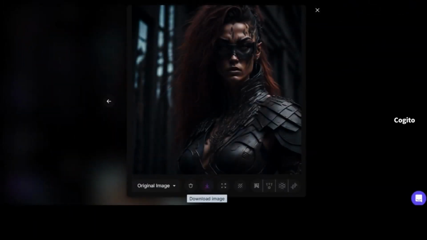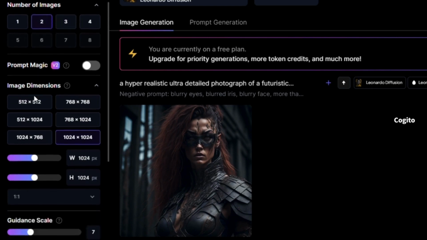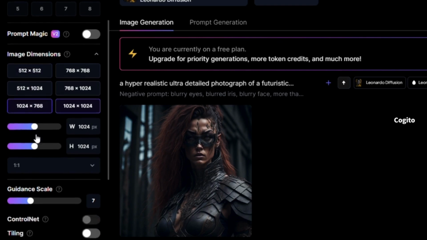Once you have received an image, you can click on it to zoom in. And if you are satisfied with the image, simply click on the download symbol to initiate the image download. On the left-hand side, you will find various settings to customize the image creation process according to your preferences. You can adjust the number of images, dimensions, height, width, guidance scale, and more.